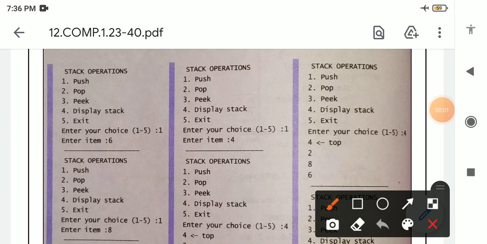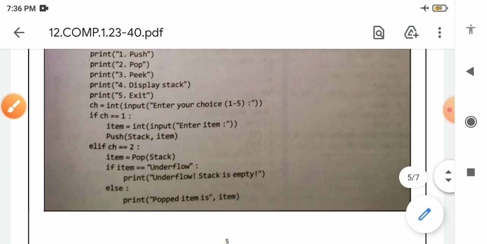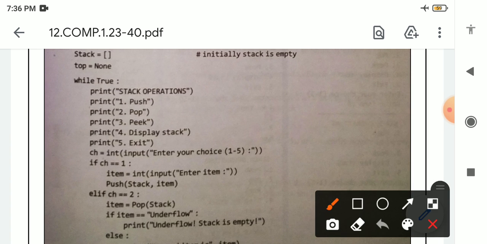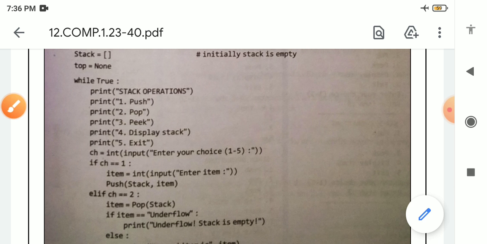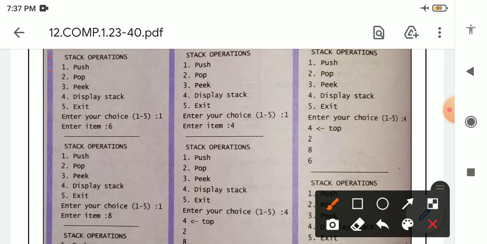So see here, multiple print statements are there. All of these will print, and after that it will accept input from the user, and according to that it will perform the operation. So all these print statements will print: stack operation, number 1 push, number 2 pop, number 3 peek, number 4 display stack, number 5 exit, and after that it will accept input from the user. So enter your choice from 1 to 5.